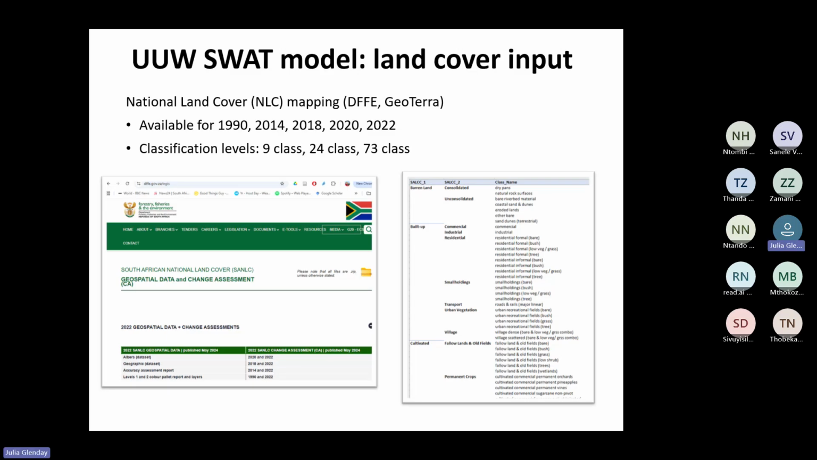Has anyone in this group, has anybody looked at or ever used the National Land Cover mapping data before? Even in coursework when you were studying, has anybody used it or downloaded it ever before? Any hands? Do you have land cover maps that you're using in your own GIS for uMngeni Water?